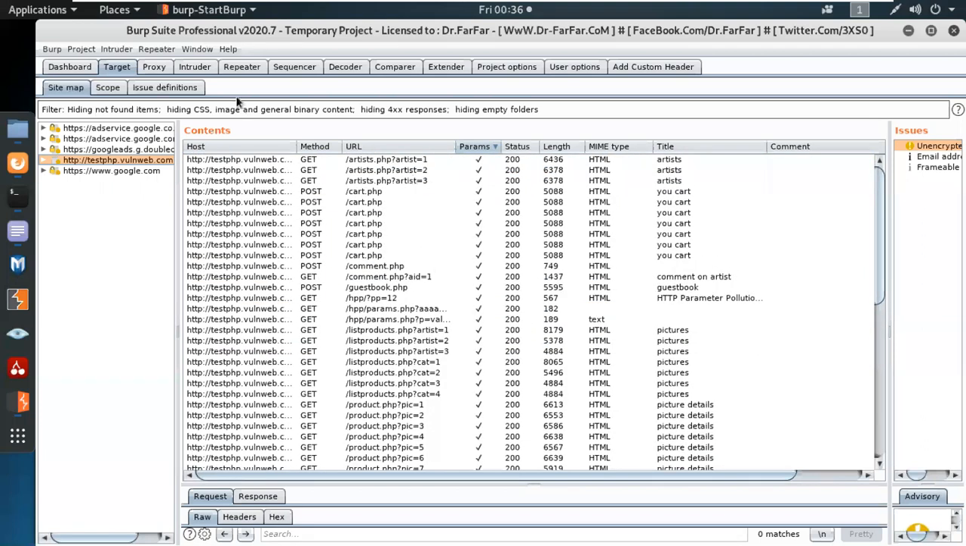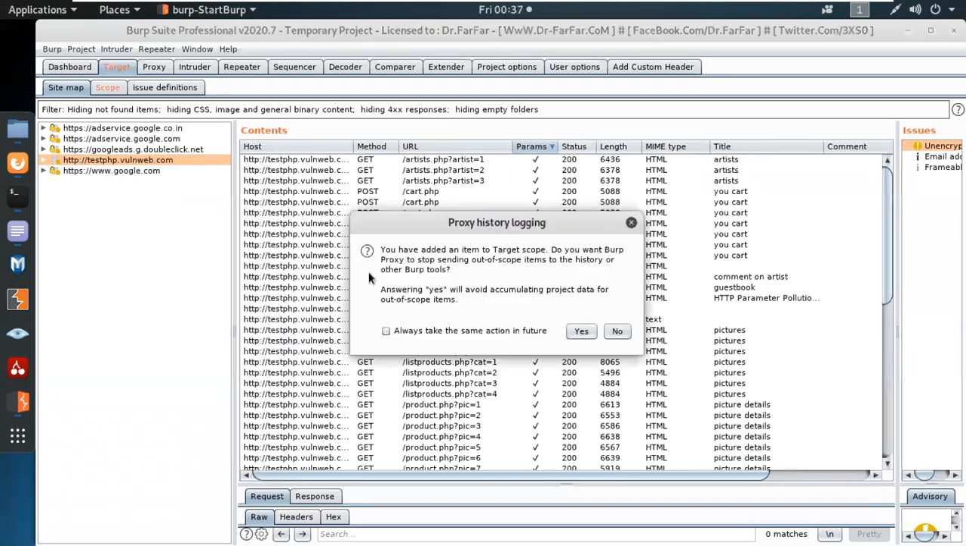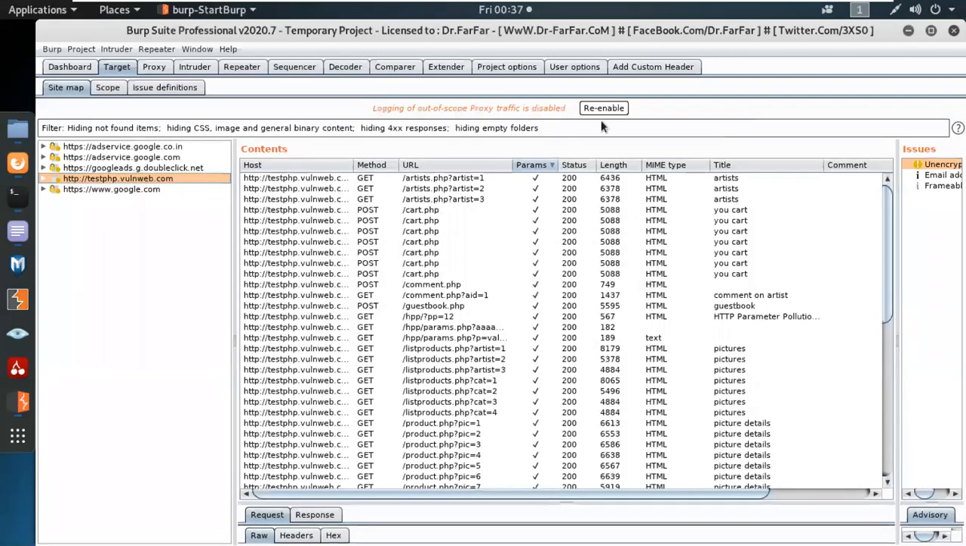So let's have a look. You can try one thing. Right click on the specific target value, because there are lots of websites over here. Right click, add to scope. Why are we doing this? Because we need to identify only the specific website that we want to penetrate. You have added the item to the target scope. Do you want Burpsuite proxy to stop sending out-of-scope items? Yes. Re-enable.